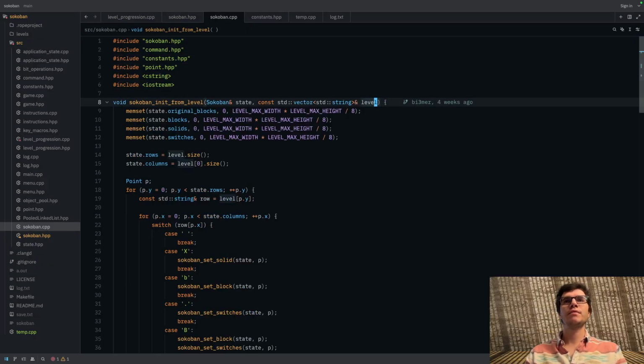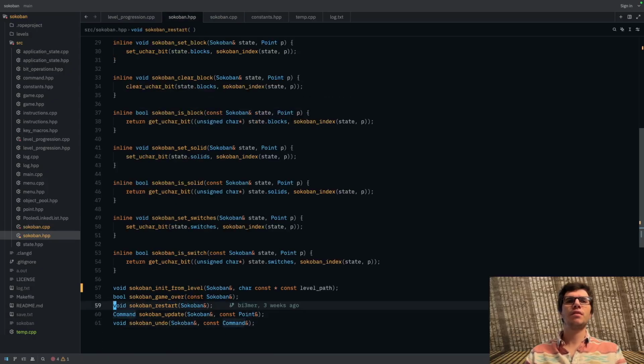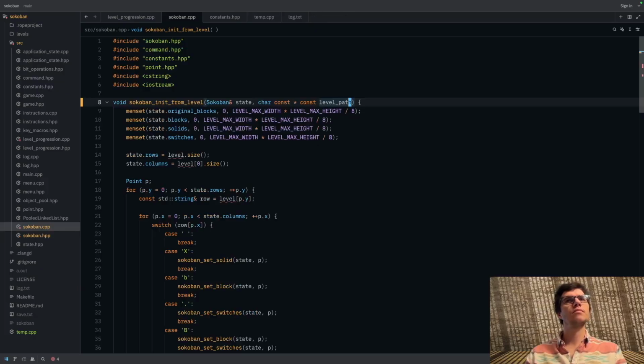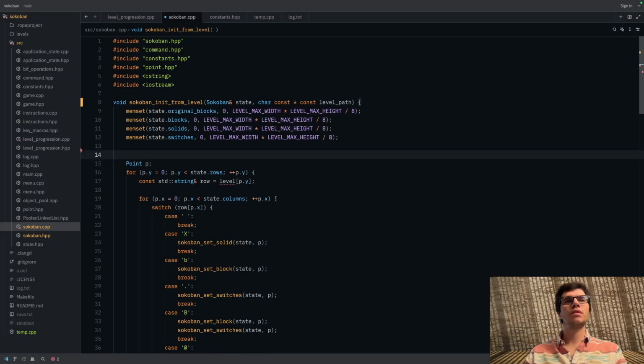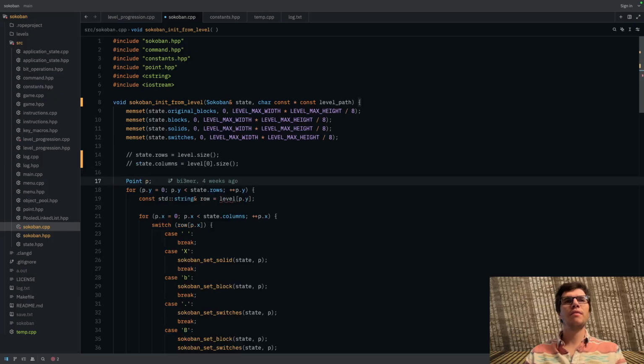We're right here, right? Char const level path. And I'm going to fix this because this really shouldn't be named. So we're in here. That looks fine to me. And now we have a bunch of stuff. So let's start with just deleting. Well, actually, let's keep everything.